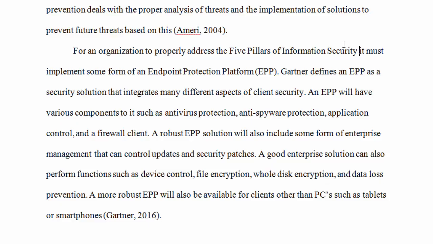Gartner defines an EPP as a security solution that integrates many aspects of client security. An EPP will have various components to it, such as antivirus protection, anti-spyware protection, application control, and a firewall client. A robust EPP solution will also include some form of enterprise management that can control updates and security patches. A good enterprise solution can also perform functions such as device control, file encryption, whole disk encryption, and data loss prevention.